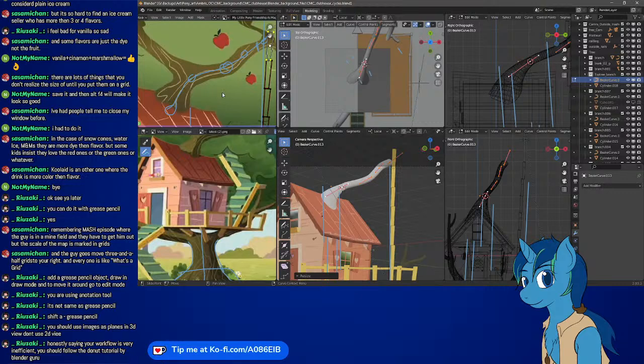Yeah, I know my workflow is very inefficient because as I'm going through, I'm learning stuff. So it's going to be very inefficient as I learn things. Thank you for the recommendation, though. I honestly know that my workflow is very inefficient.